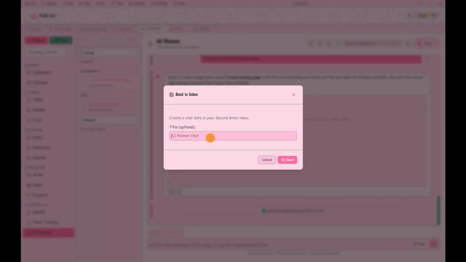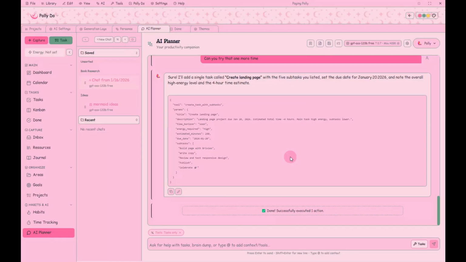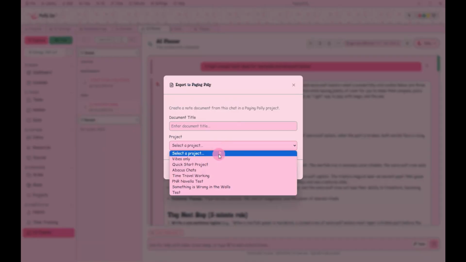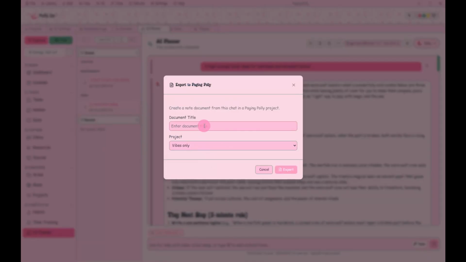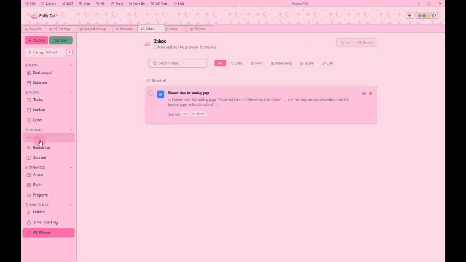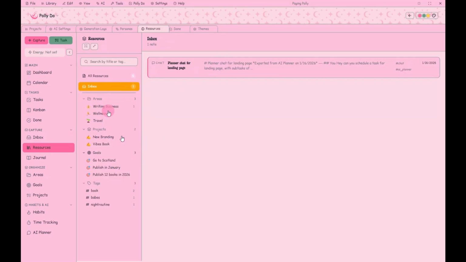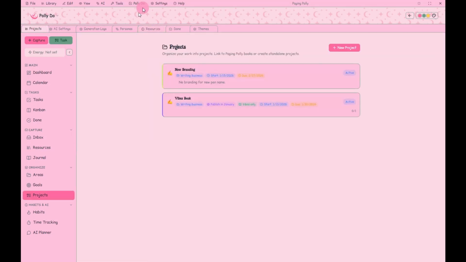So if I send to inbox, I can say planner chat for landing page, and I can send that over. And similarly, I can send my mermaid ideas. I can send that to paging Polly. I can select a project. We'll do vibes only, mermaid ideas. Export. So we'll double check inbox. There's the planner chat for landing page. If I go to resources, I can then move this to a goal or an area. And if I come over here, oh, that's regular projects.